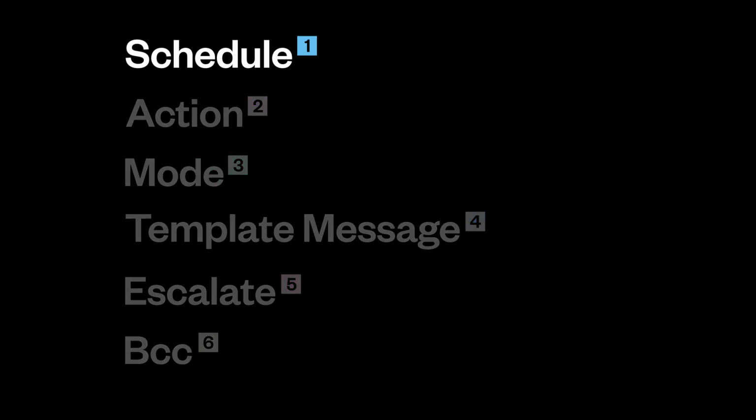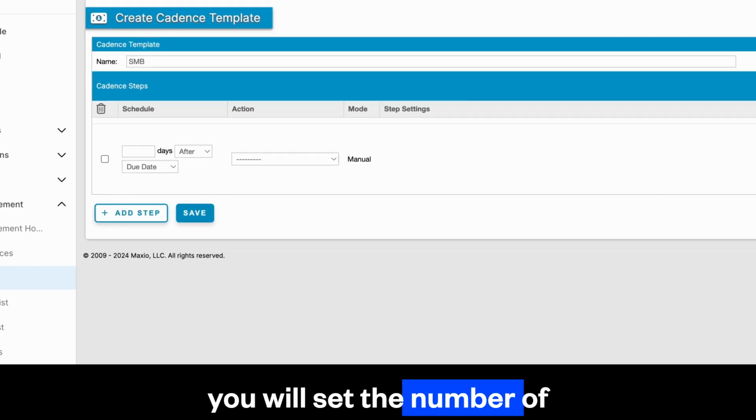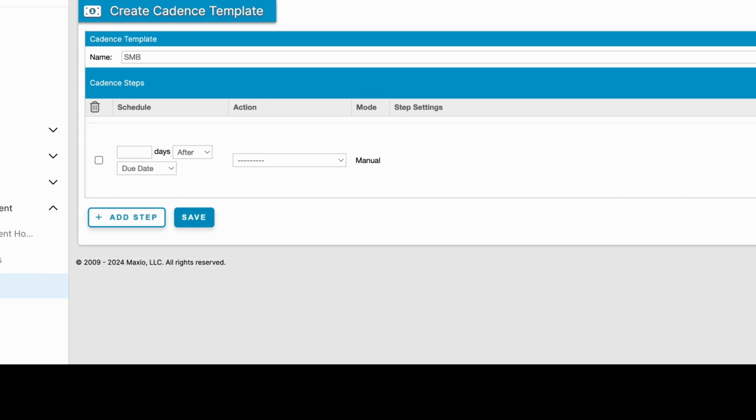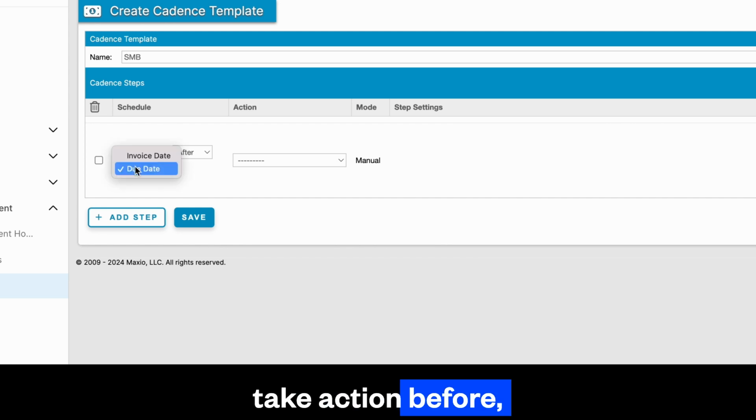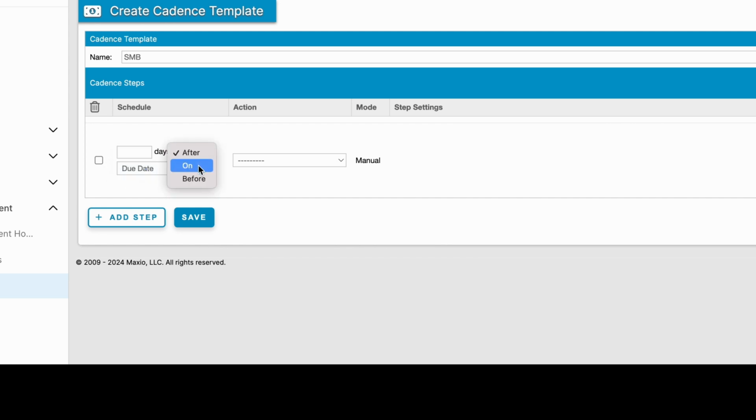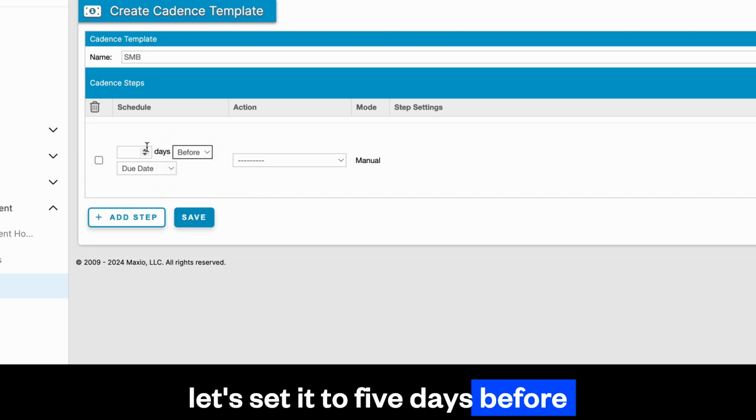Schedule. Here, you will set the number of days to execute this step. This can be configured to take action before, after, or on either the due date or the invoice date. For this example, let's set it to 5 days before the invoice date.